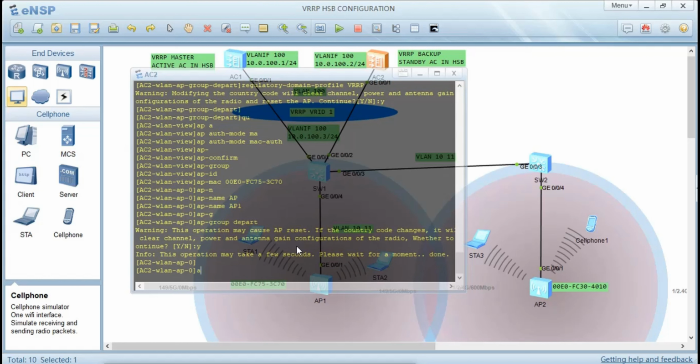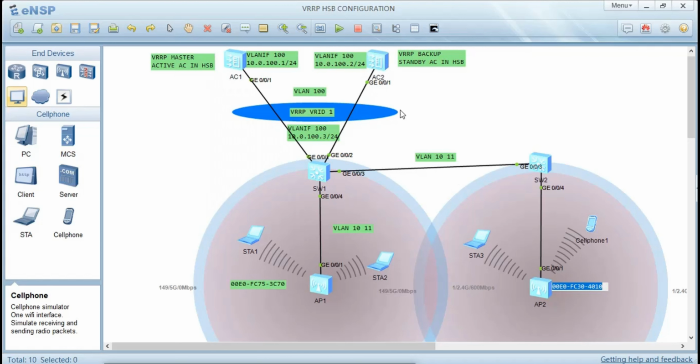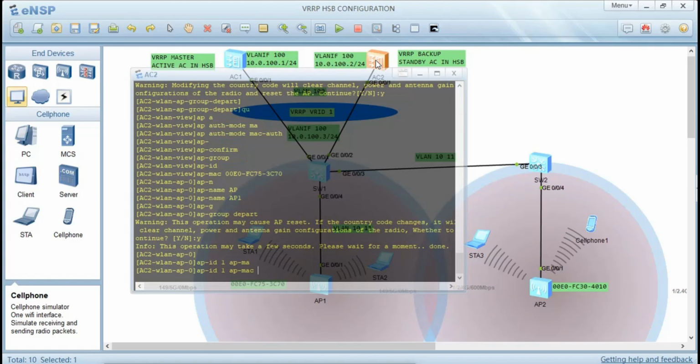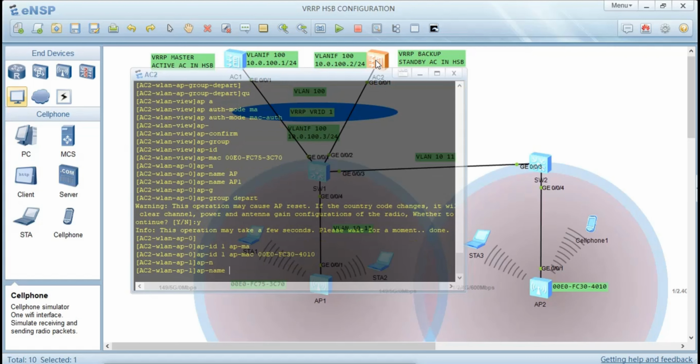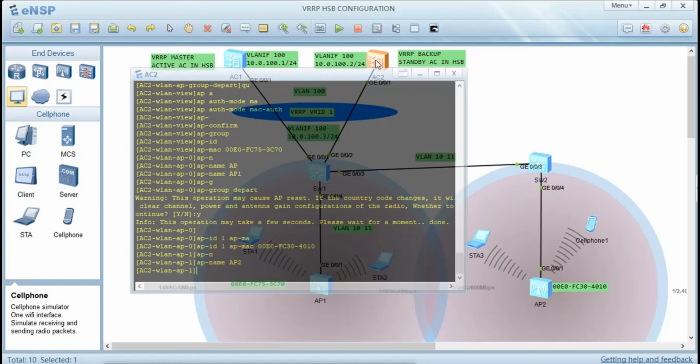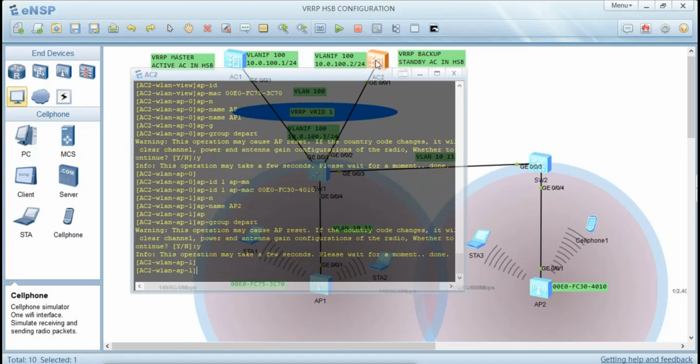Also AP ID 1 and AP MAC, you copy the MAC address. To copy that MAC address, you add it to that. Then AP name, this one is going to be AP2, and bind it to the AP group. Say yes. Display. Okay, quit.